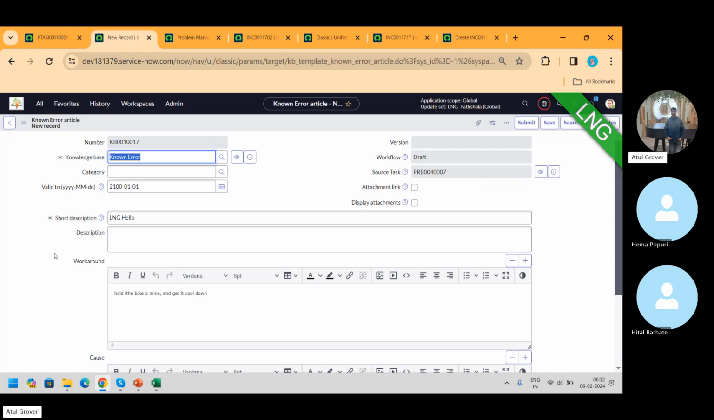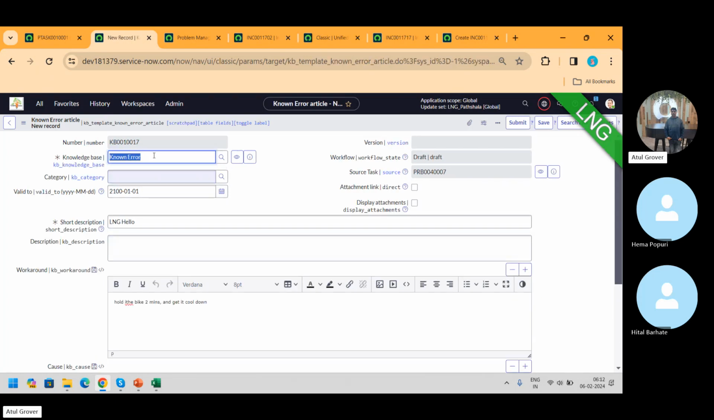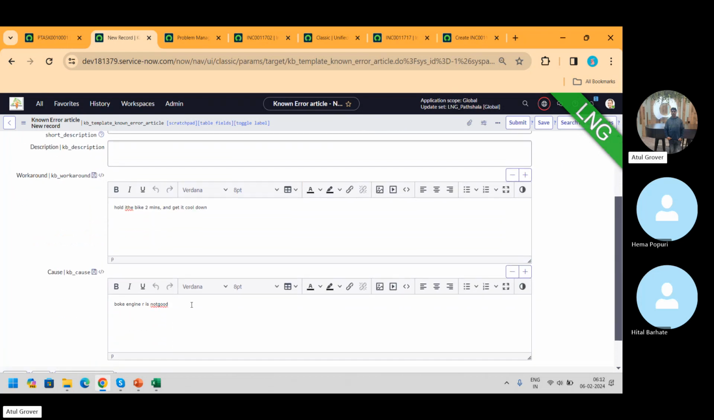It will go and live in the same house, because the fundamentals are the same. But if you see, by default the knowledge base is coming as known error, not IT. It copies four fields. It copies the short description, the source task, the workaround, and the cause notes. It doesn't take the fix, because a workaround has no fix in it. A workaround is a jugaad.